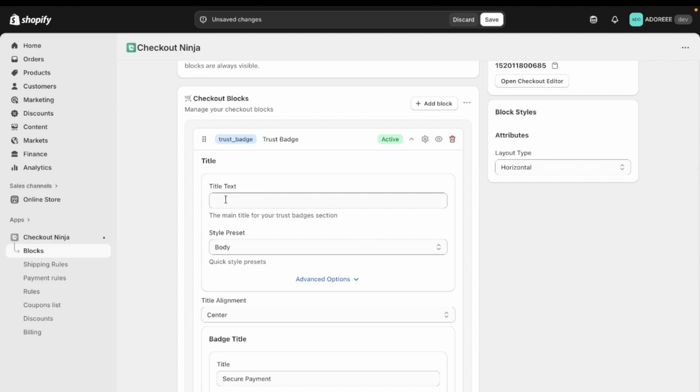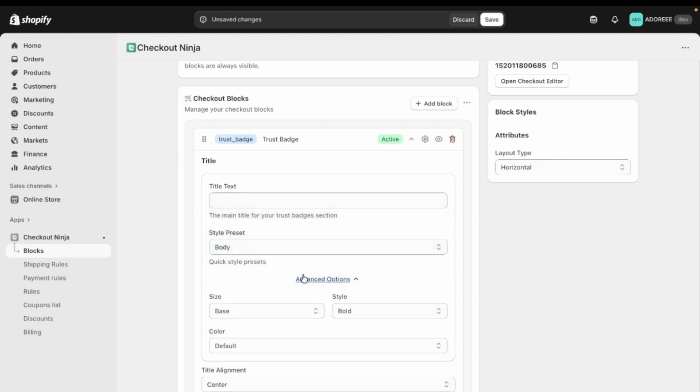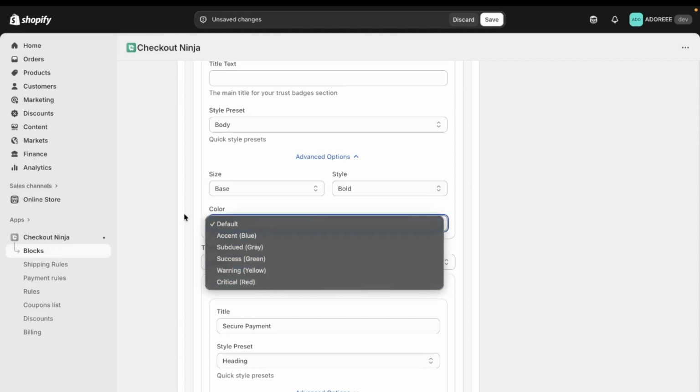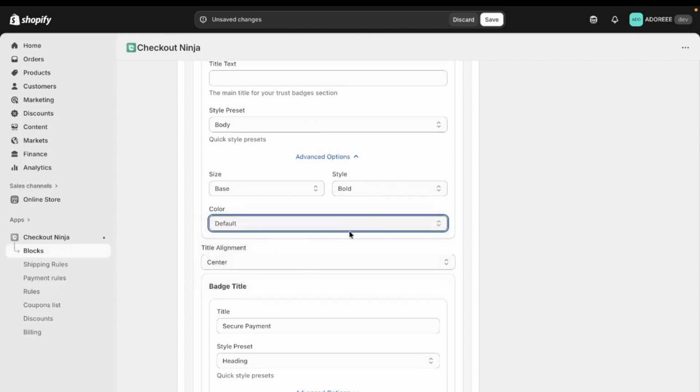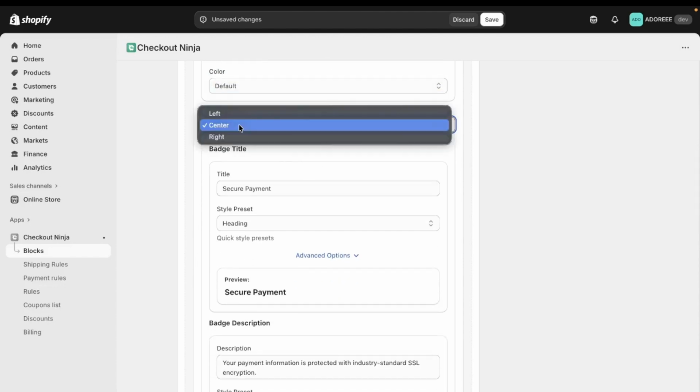First you can give the title text. The title text of your list of badges you can give here, and you can give some style preset and advanced options also. You can give the size, style, color and all. There are multiple choices over here, you can go with that. And you can also set the title alignment for your main title. It should be left, center or right.